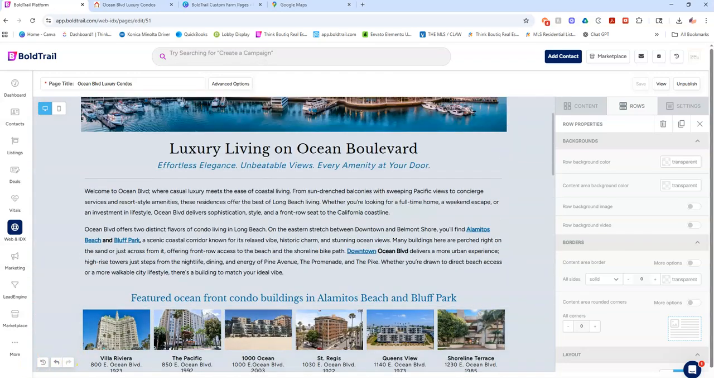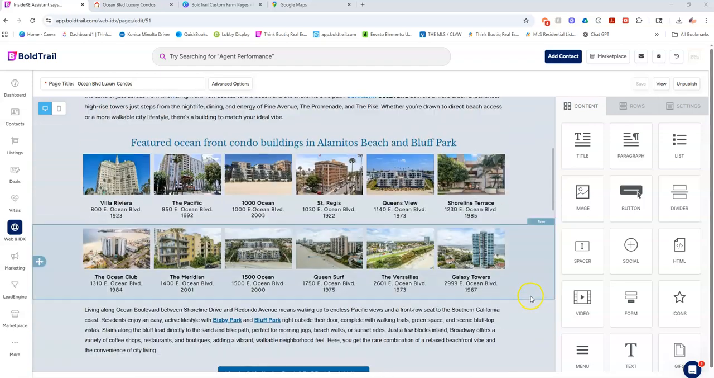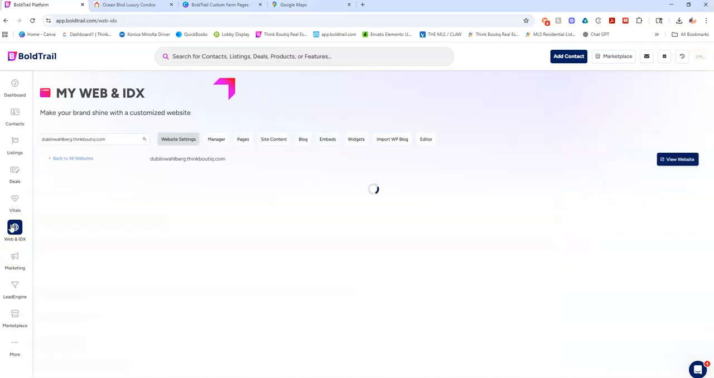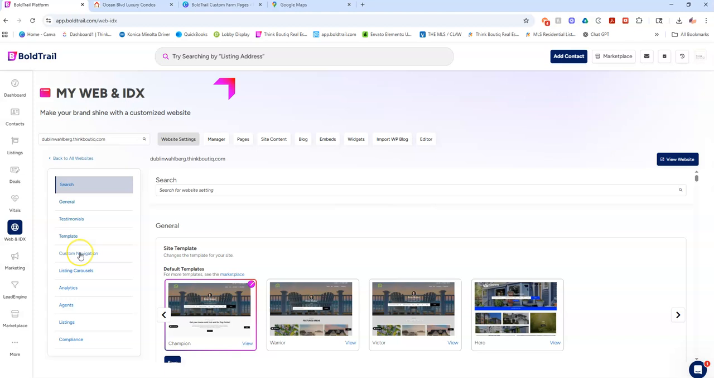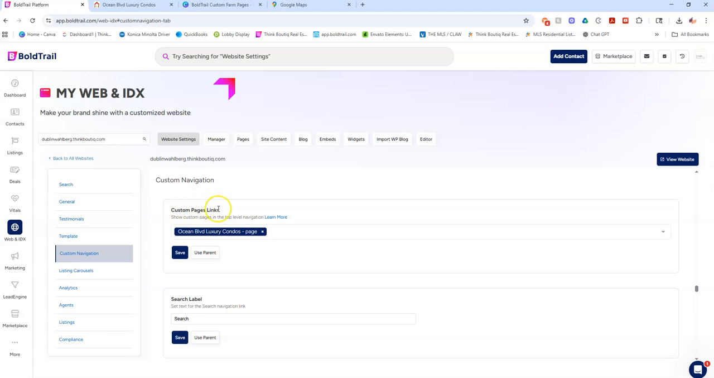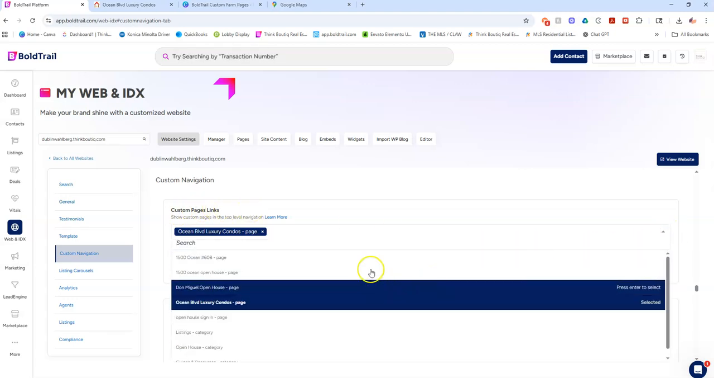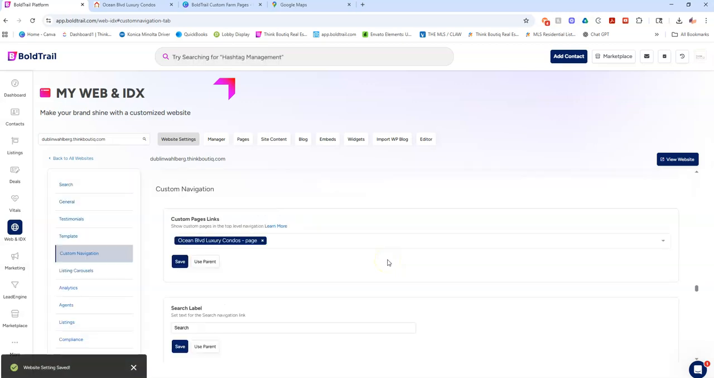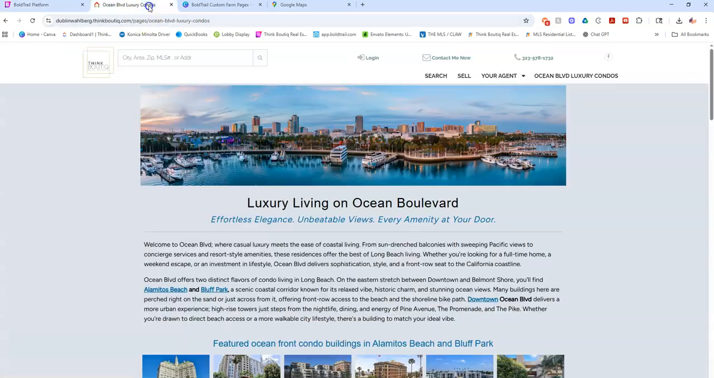Isn't that fun? Okay, now that you have your page set up how you like it, we're going to add it to your website's home page navigation bar. So click on Web and IDX, and you're going to see custom navigation right here. It'll say custom pages links. So you pick the custom pages that you want to link, and you hit save. Ta-da! That easy. Now let's jump over to the website really quick.